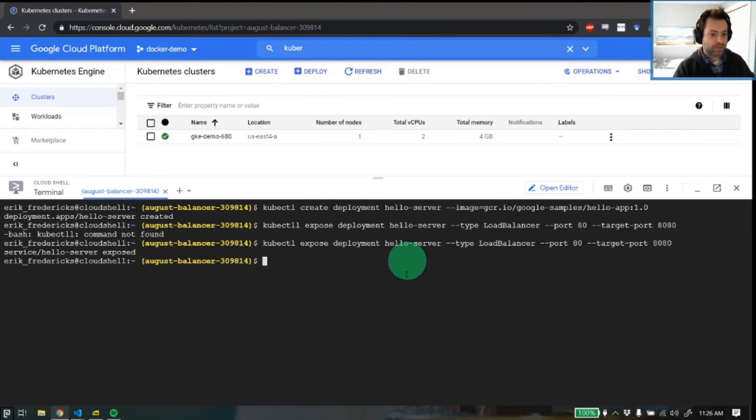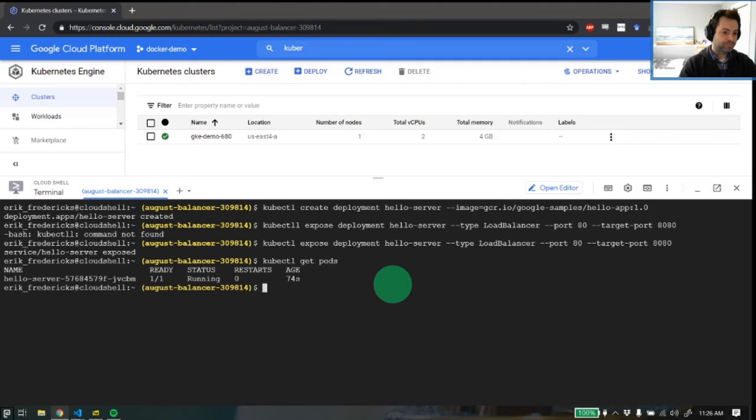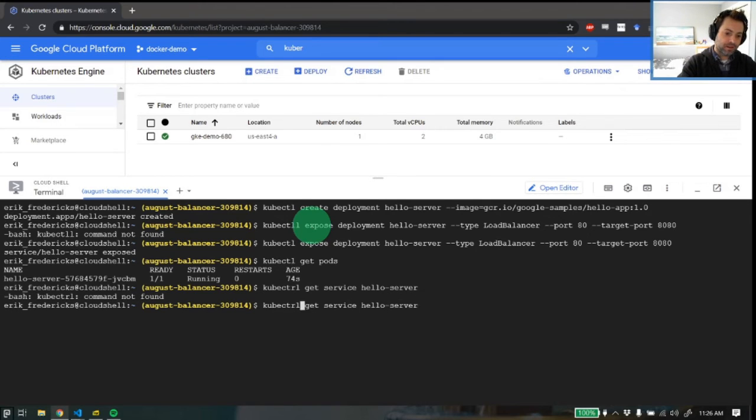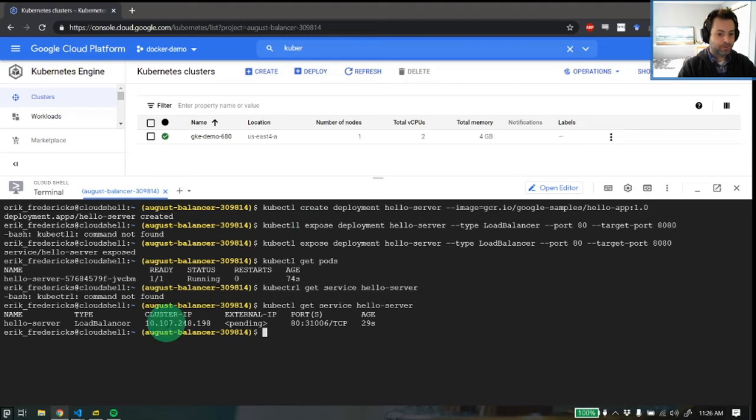Now, how do we see that? Well, we can do kubectl get pods. Here's my load balanced server. It is alive. And now let's inspect it with kubectl get service hello-server. Oh, wow, this is a day, huh? Get rid of the R. Okay, external IP is pending.